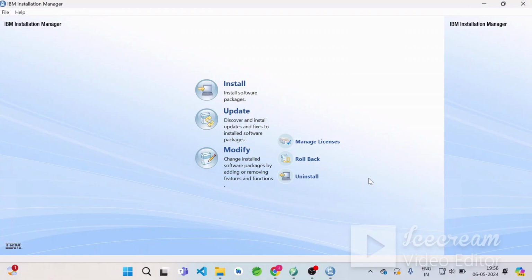I'm going to explain step by step. The first step is to see if JRS is installed or not. Suppose it is not installed, then what procedure do you need to follow? First of all, you need to install JRS through Installation Manager. For that, you can click on this install icon.